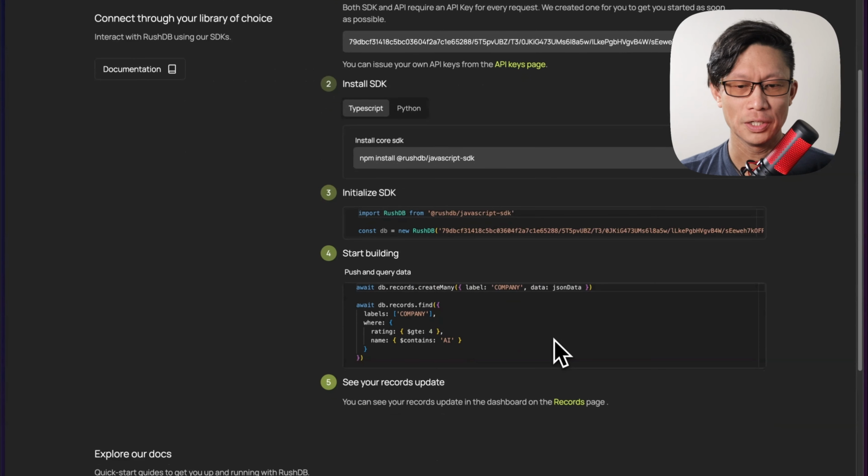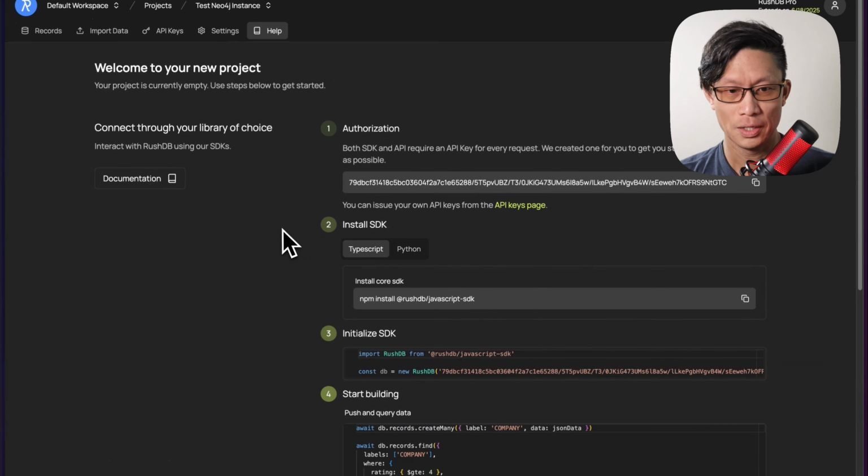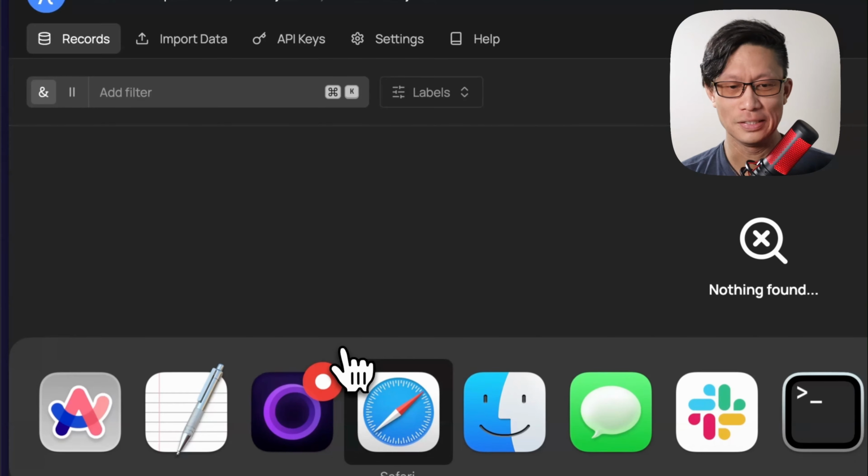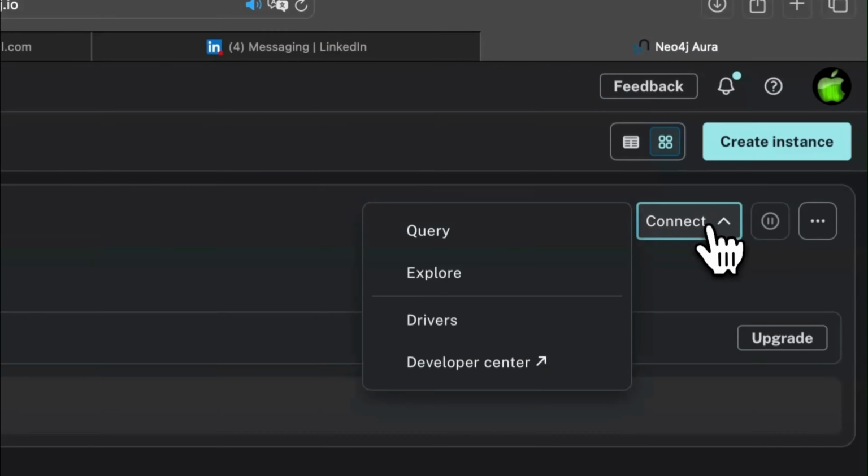What we're looking at here is the starting guide that RushDB presents when you first create a new project. These are instructions on how to use RushDB's TypeScript and Python SDKs. But here I'm connected to an existing Neo4j database, so I want to show off the records section, which you'll notice here is empty. But the database actually has some existing data.